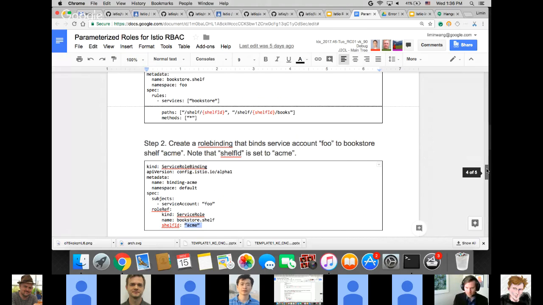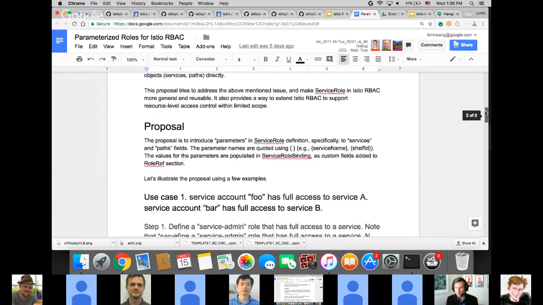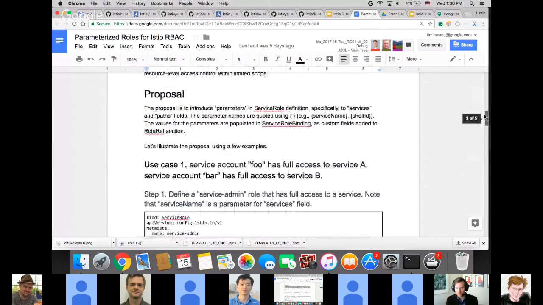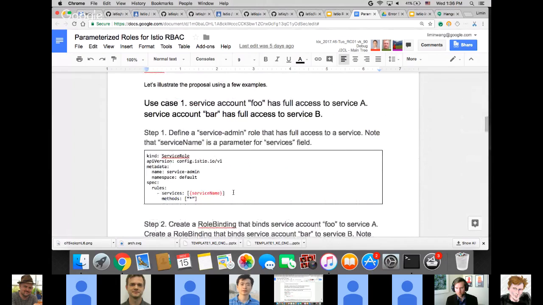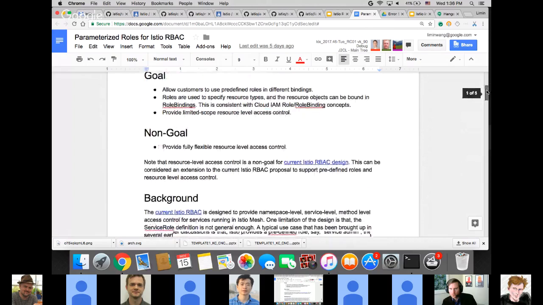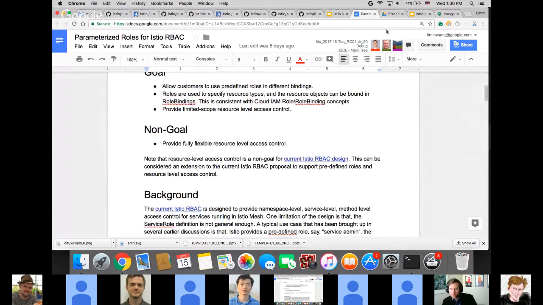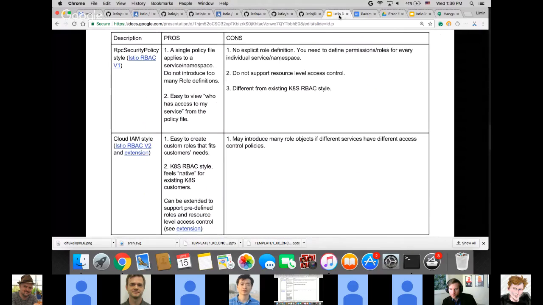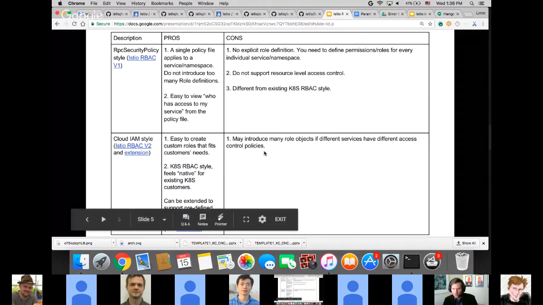But this proposal actually introduced some new concept like a parameter. So I think it will need more thinking on this. So yeah, I present this just to say, for the current proposal, we have some possible extensions to make the role more reusable.